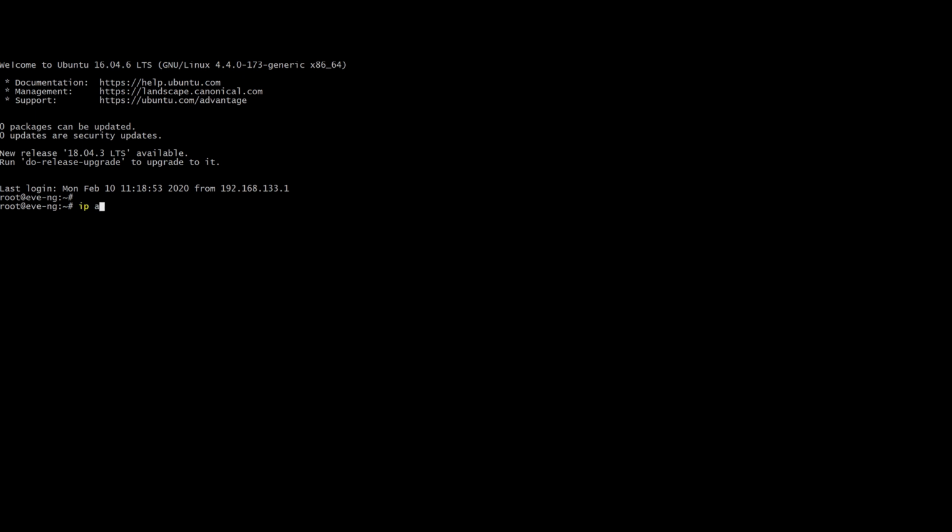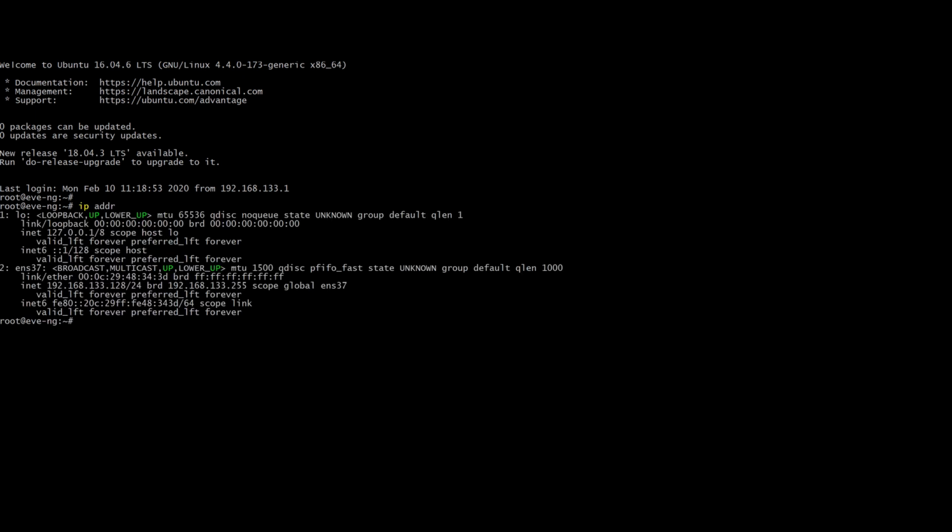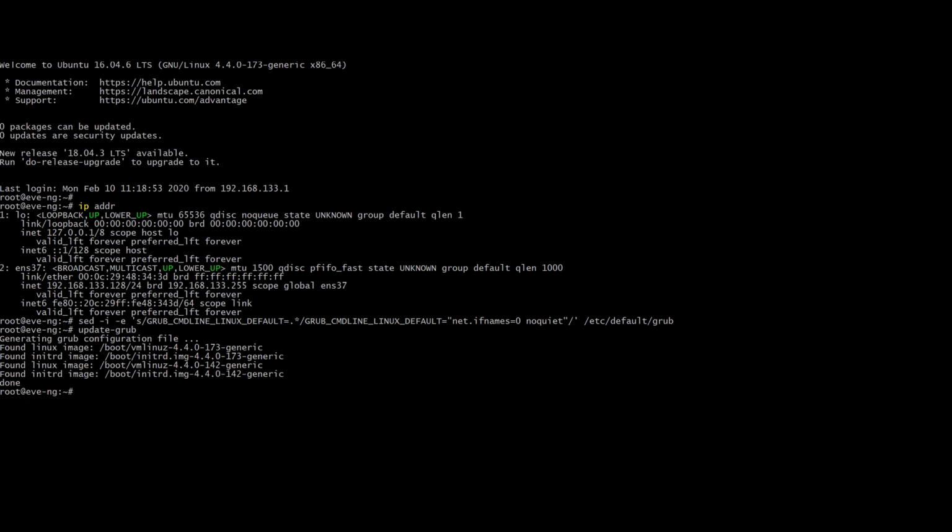The next thing we need to do is to prepare EVE for the legacy network interface names. As you can see, we still have ens37. However, we need to change that. The command shown here is also described on the EVE website. Simply paste it, update your grub, and that's it. You have now successfully changed the interface naming.